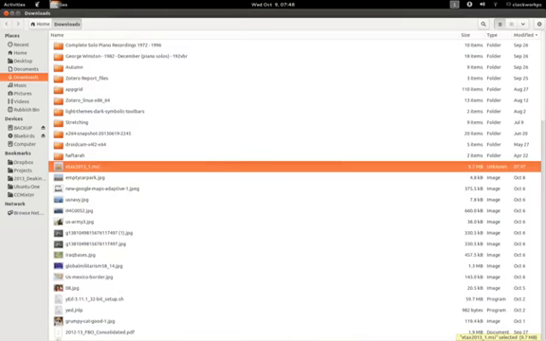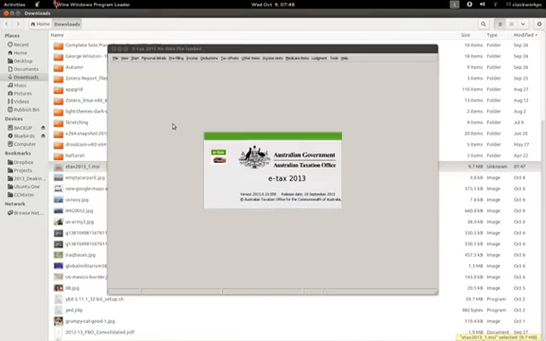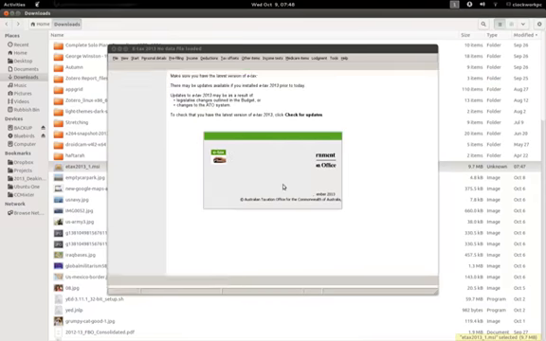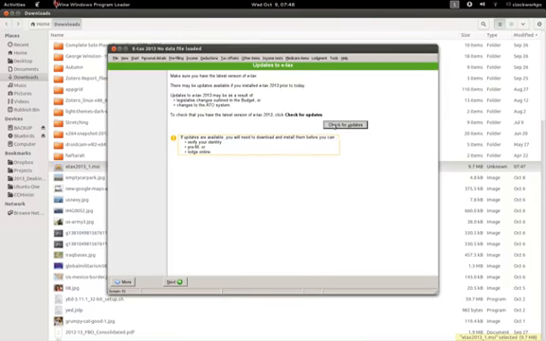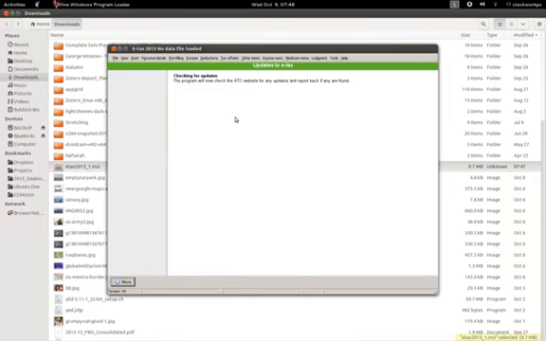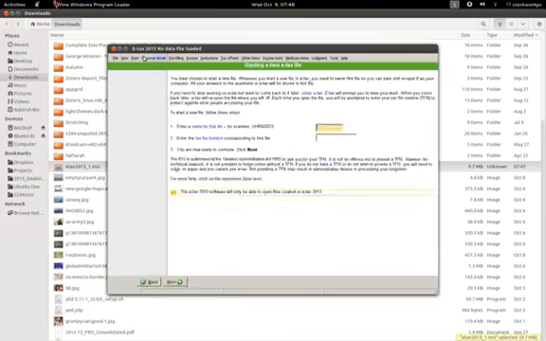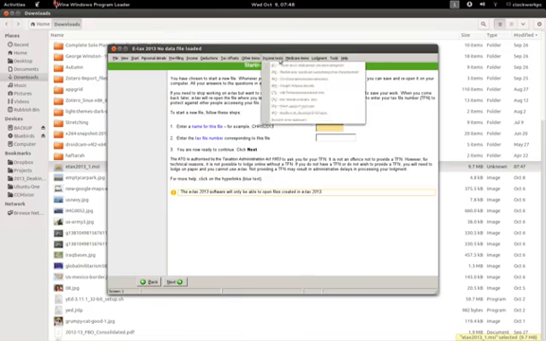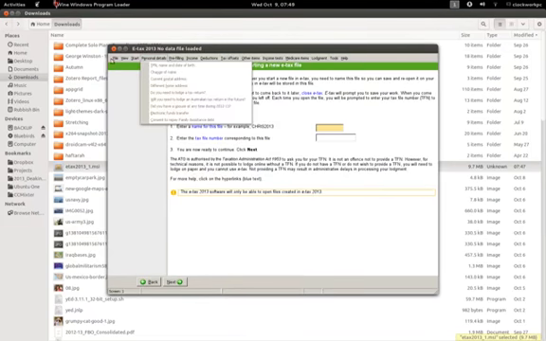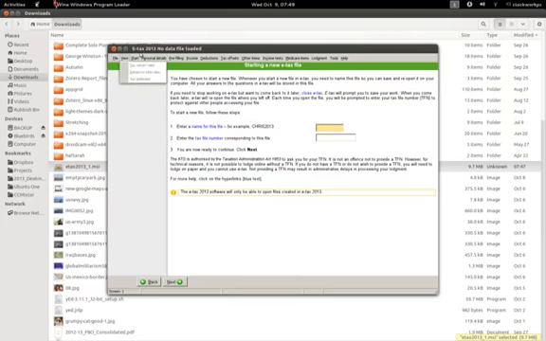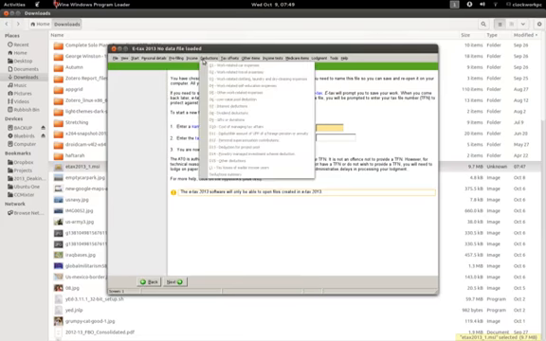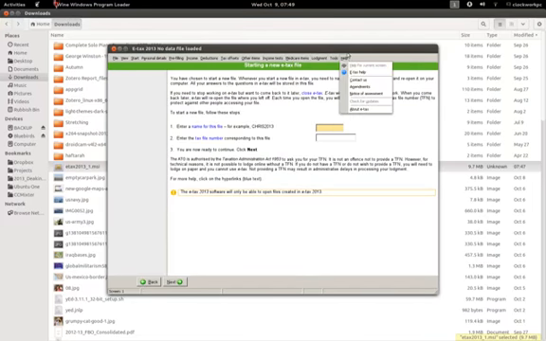So it launches eTax. No, don't need to read this information. Check for updates. Yeah, here we go. It's got an error. 1030 unknown exception. So it looks for the most part like it should work just fine. But beware that you are taking a bit of a risk if you're going to try using it on Wine.